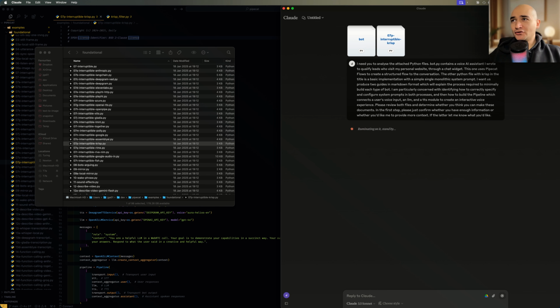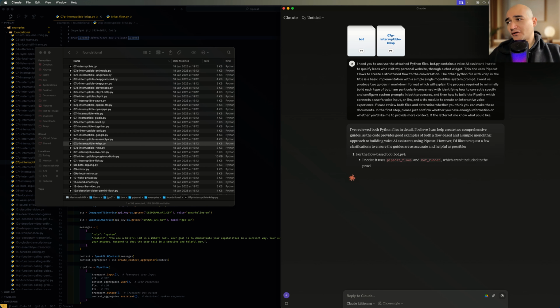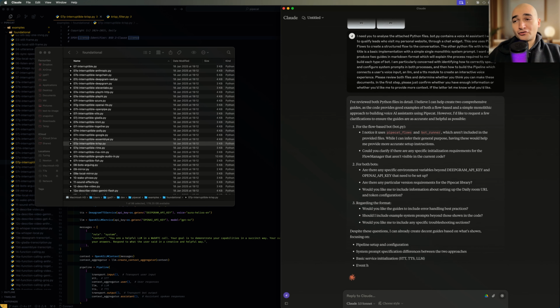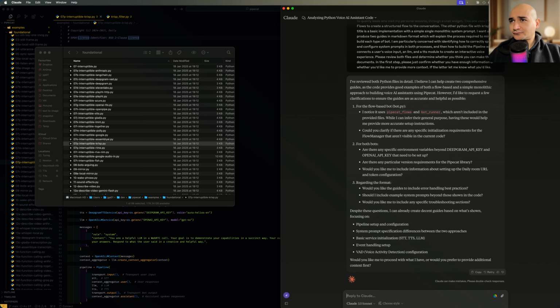Ruminating on it. Now, this is why I used Claude, because this is going to require a large context. The context of the models used through Cursor, I believe, is limited to 64K. Clarifications aren't included in the provided files. Having these would help me provide more, I guess. Okay, that's good questions.